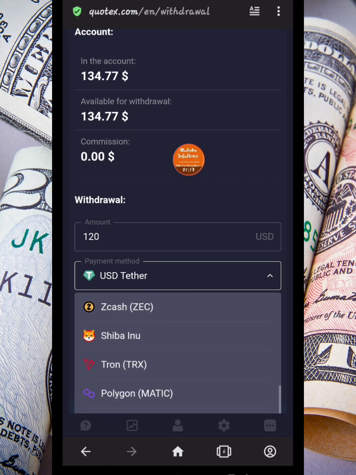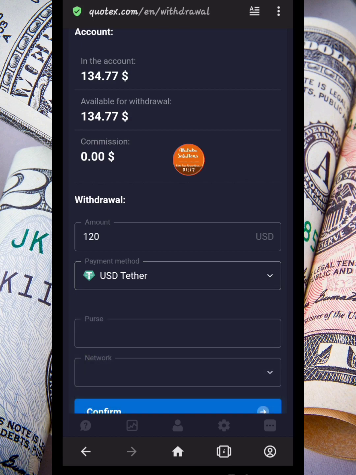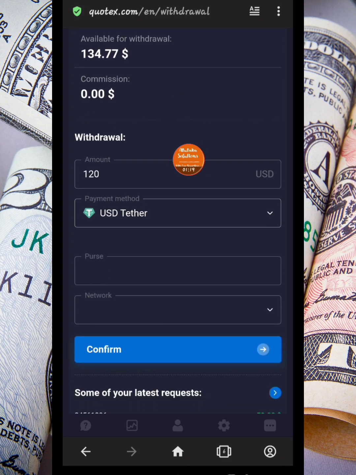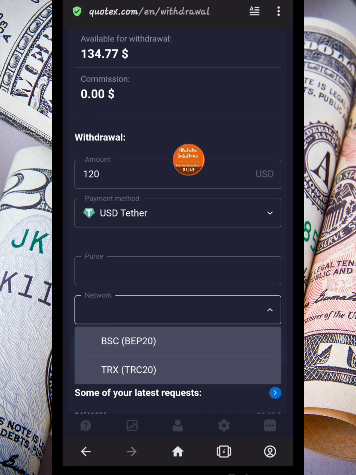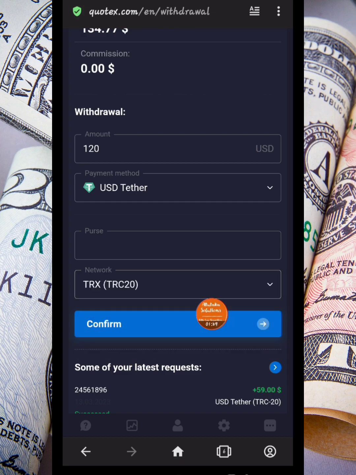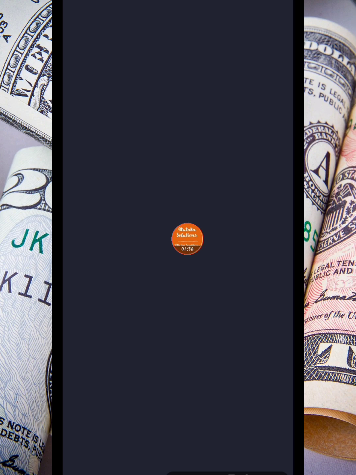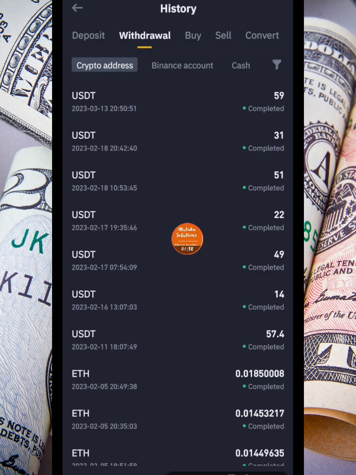So remember that I deposited with USDT and I withdraw with USDT. In short, the method you use to deposit is the method you use to withdraw. Keep it in mind. Don't be frustrated if you used Bitcoin and want to withdraw with USDT, because it will not work out. The profit you made from your last deposit, you withdraw with the same payment method.